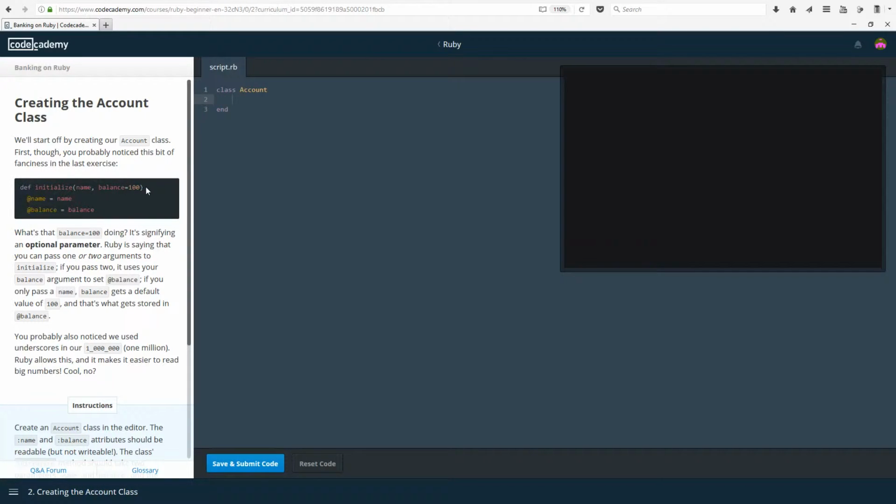I think I might have gone over this, but I'm not sure. So what balance equals 100 means is, if you don't pass it any value, then your default balance is going to be 100. So if you just pass the argument for name, or just one argument, name is going to be set to that argument, and balance is going to be set to equal 100. So this is just the default value if you pass it nothing.